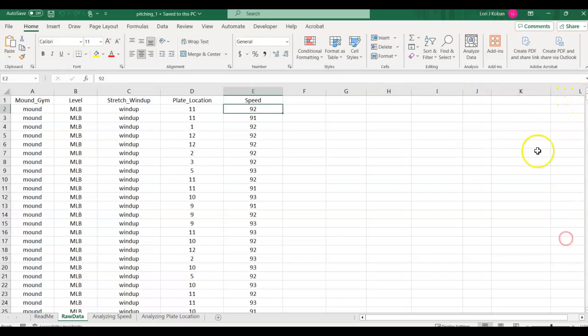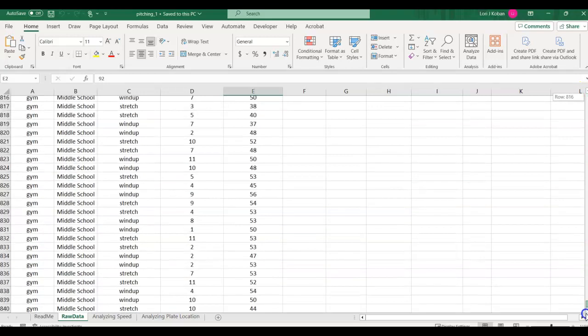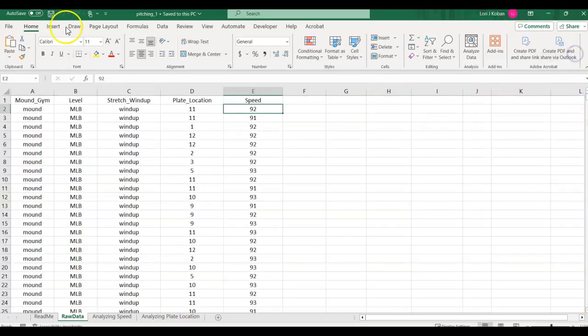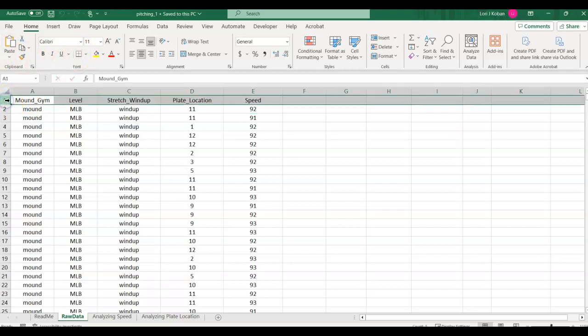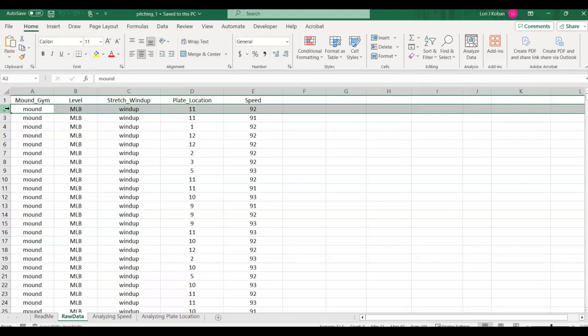I think 840. Yes, 840, but we have a variable name row. So we have 839 rows of data, each row corresponding to a pitch.